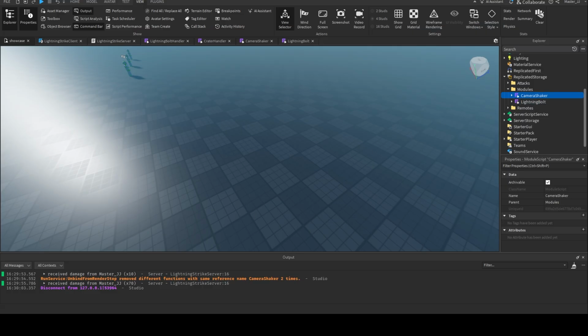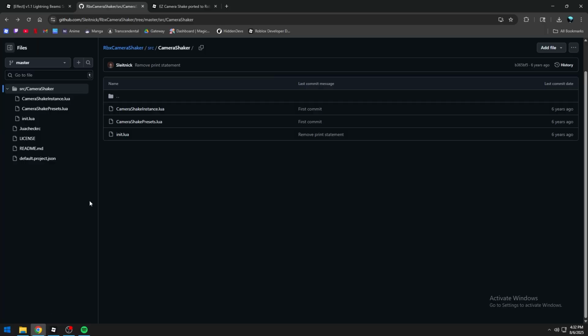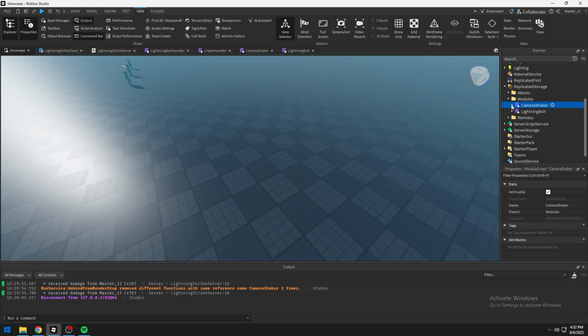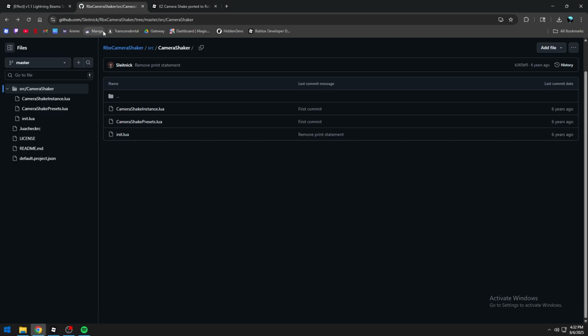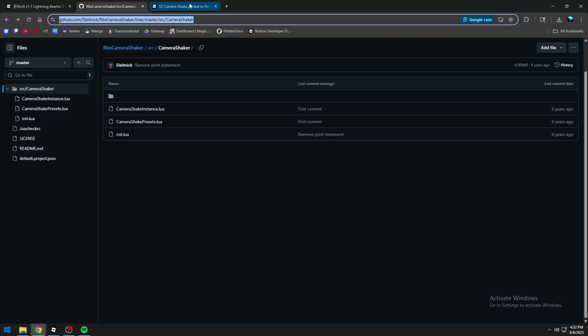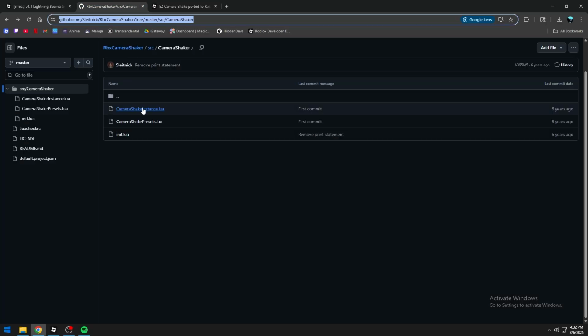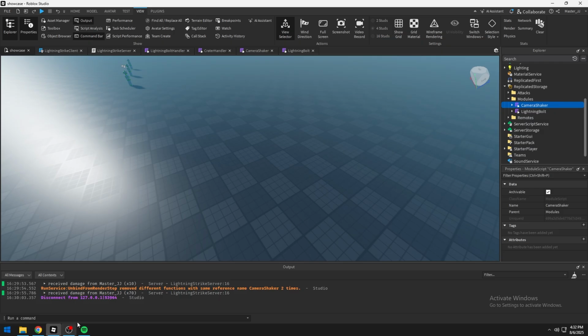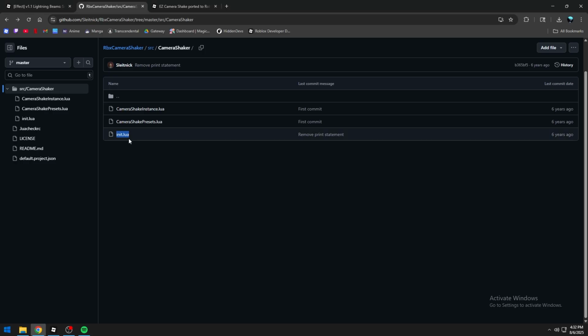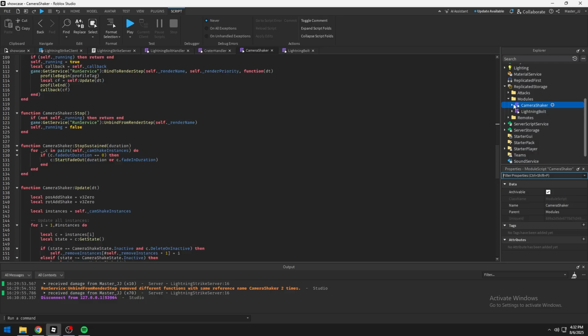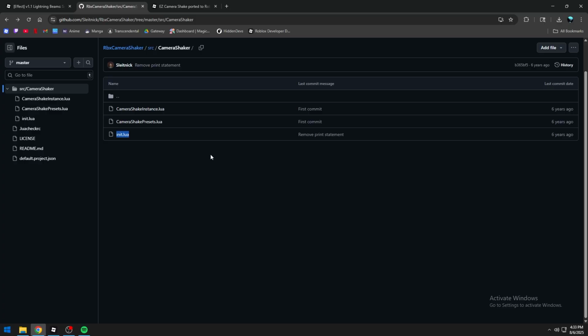So if I go to desktop and I come here, if you want the Camera Shaker, you'll go to this link, which I'll have in the description. I think I got it from this website. So this script at the bottom, that will be the main module, Camera Shaker. That would be init.lua. And the two module scripts inside, Camera Shake Instance and Camera Shake Presets, that would be these two. Just copy and paste them as module scripts into your game.